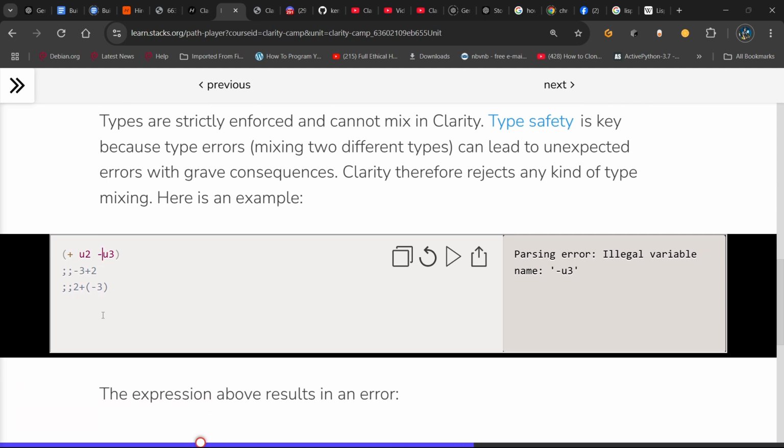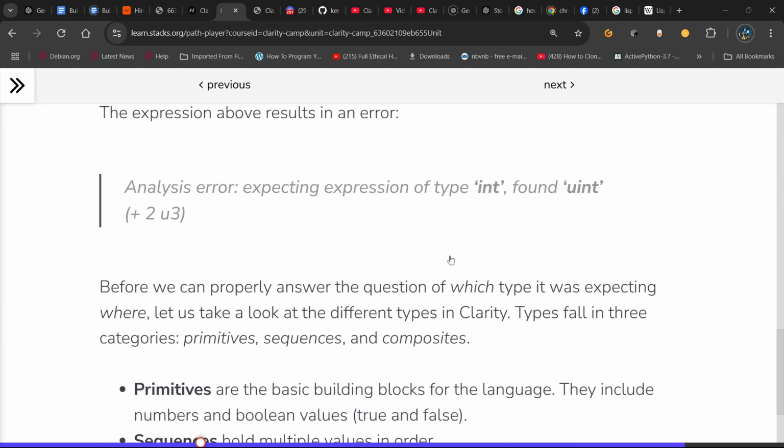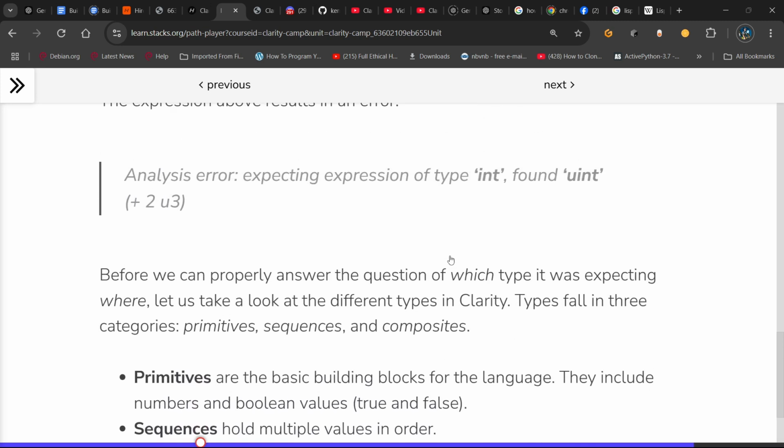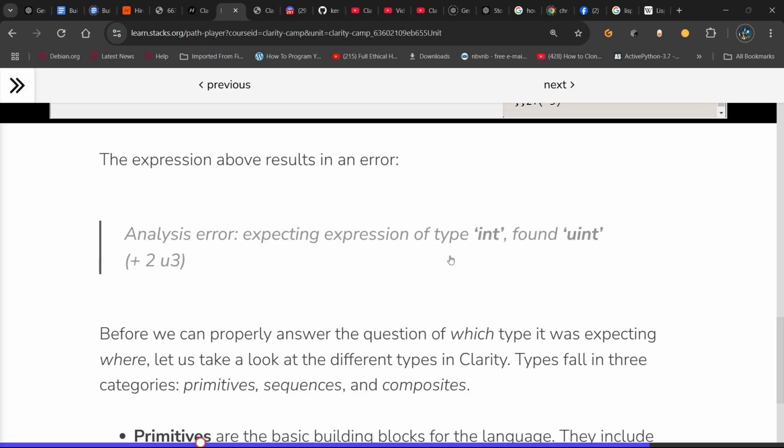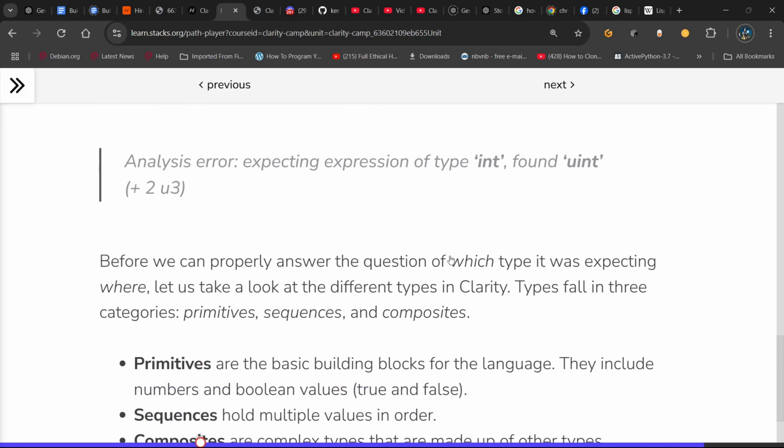Okay, so that's it. I will take this back to being this, and then when you plus this, you get this. All right. Now we have basic data types. The expression above results in an error. Before we can properly answer the question of which type it was expecting, let us take a look at the different types in Clarity.